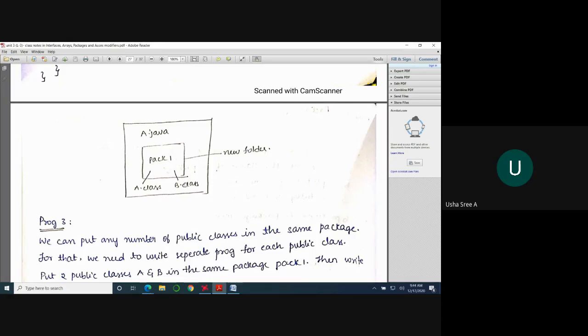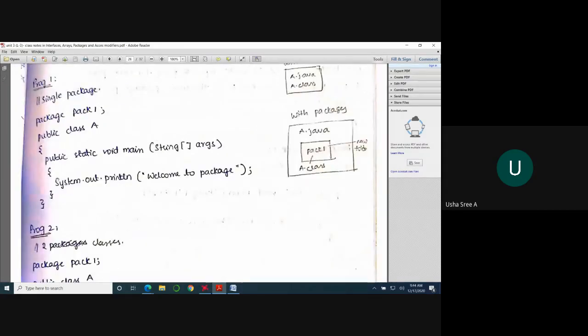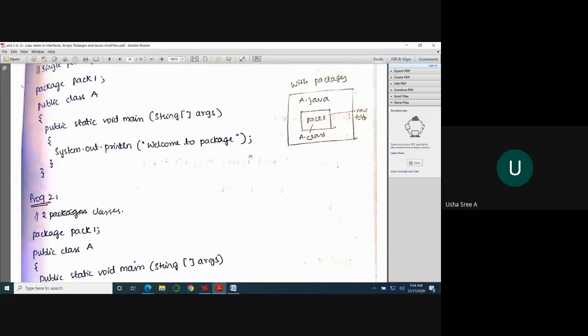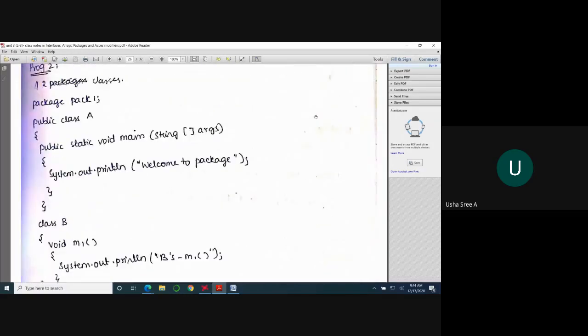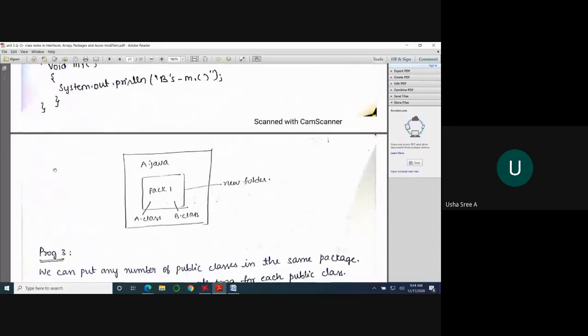Inside one folder we can put any number of files. Like that, inside this pack1 folder, I am putting two files. They are a.class and b.class. Like that, I can put any number of .class files in the same package pack1. This is the second program. In the first program, inside one package I am taking only one class. That's why the .class file of that package is stored inside pack1. Next, in the second program I am taking two classes in the package pack1. That's why when you compile the program, the two .class files, that is the a.class file and b.class file, are saved in the folder pack1.